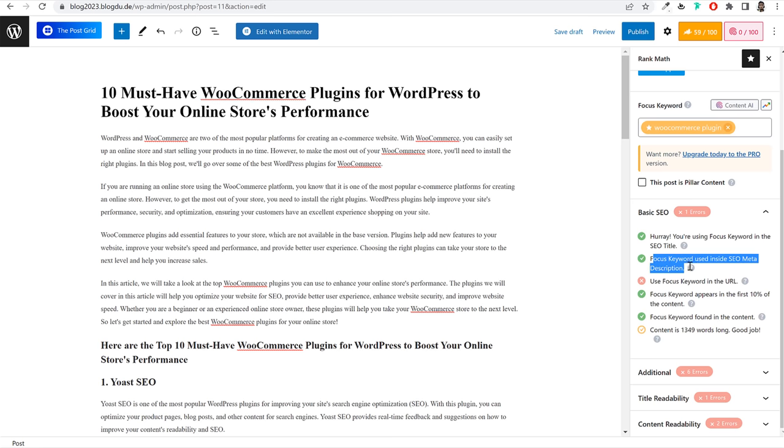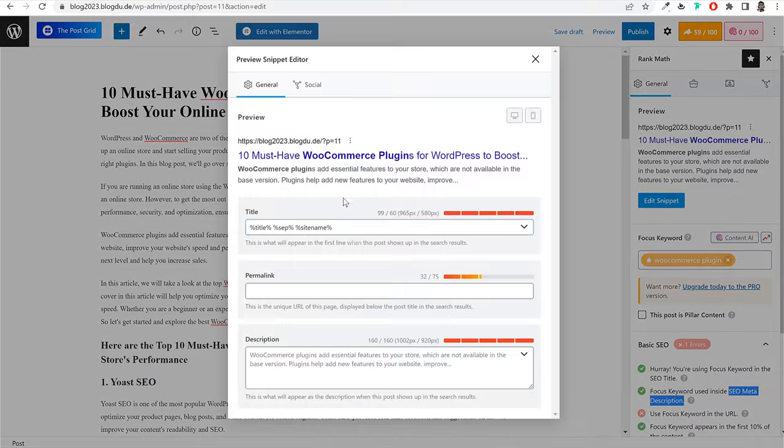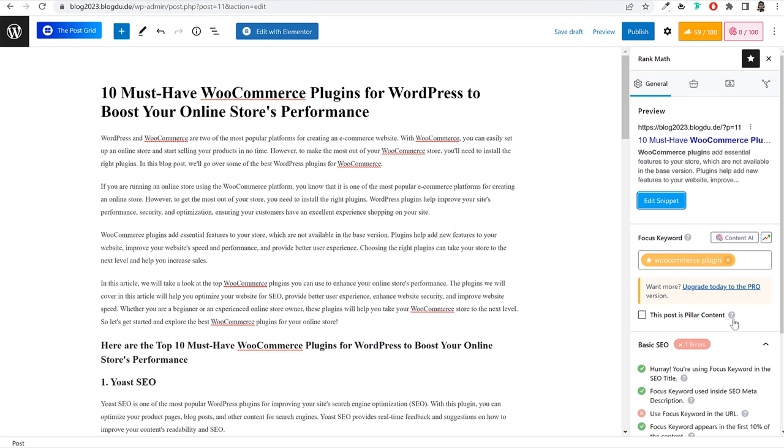Second thing, focus keyword used inside SEO meta description. So if you click on this thing, edit snippet. Here, if you see, this is the description: WooCommerce plugin, add essential features and so on. So this is available over here. If it is not available, you can fix it. I'll show you how to fix this thing.